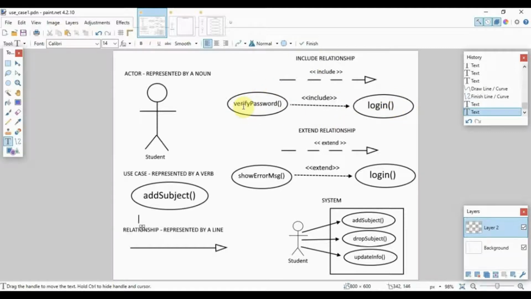The user or the system will always try to check the password if it is correct. So that is what this means by the include relationship. The child use case will always run when the parent use case is called.